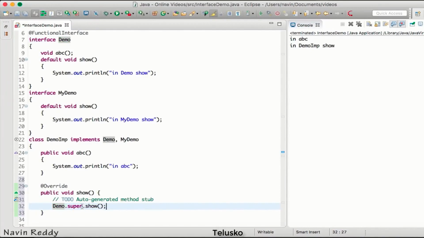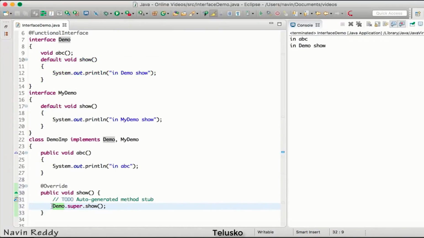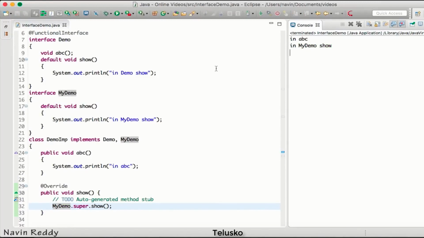So this is the first time we can use super with interfaces. You can call the method of the interface with the help of super, but you also have to mention which super, since we have two interfaces now. So you have to mention it as demo.super. If you run this, you will get in demo show.